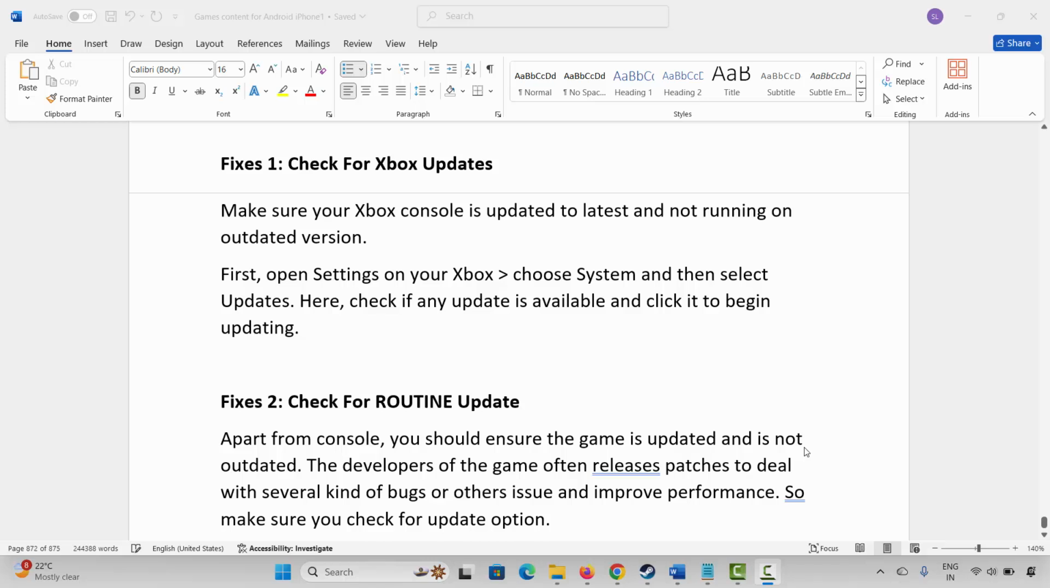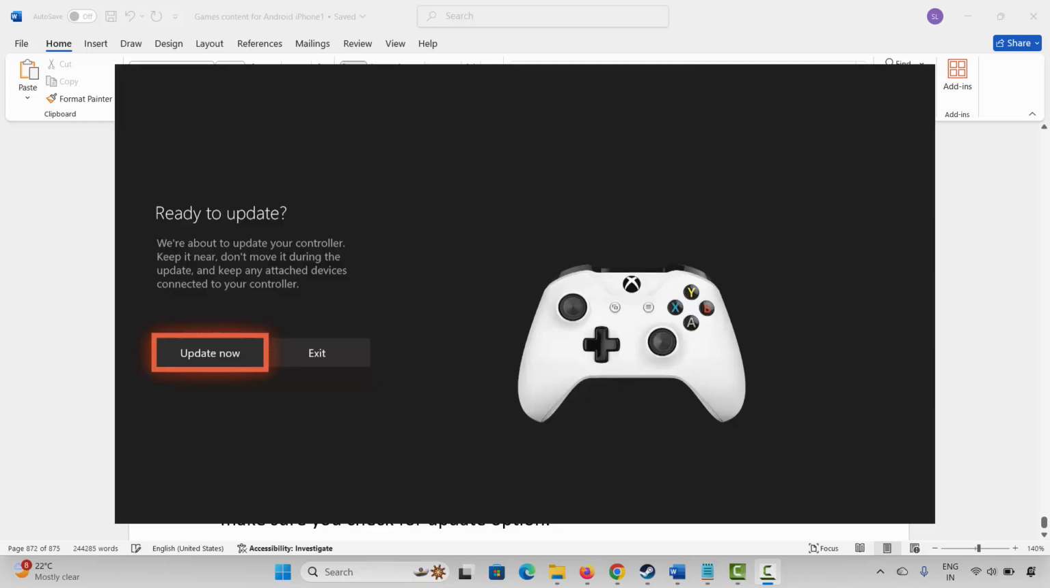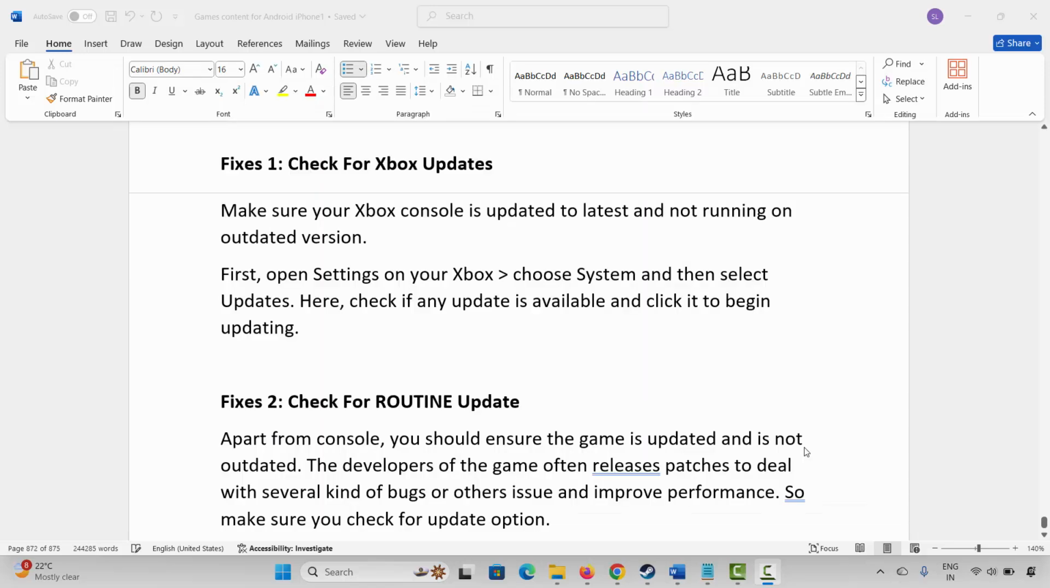So the very first method is to check for Xbox updates. Make sure your Xbox console is updated to the latest version and not running on an outdated version. First open settings on your Xbox, then choose system and then select updates. Here check if any update is available and click it to begin the updating process.